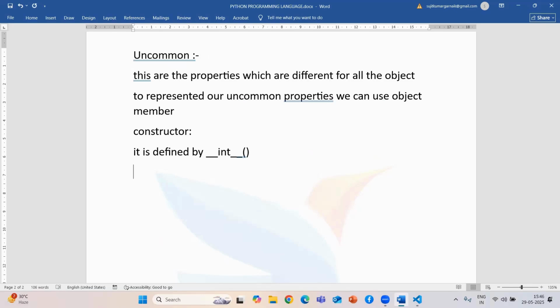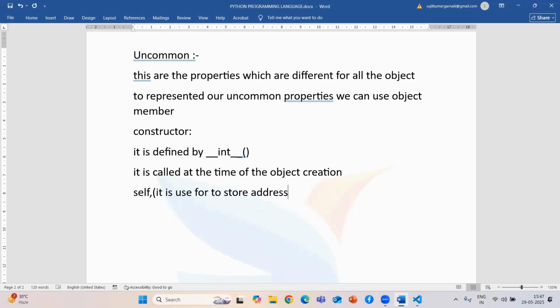So it is called at the time of object creation, whenever you create an object of a class. For one class we can create so many objects. The constructor takes one mandatory argument, that is self. What is the use of this? It is used to store the address of that particular object.